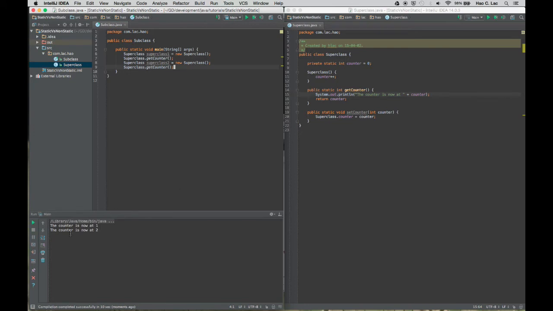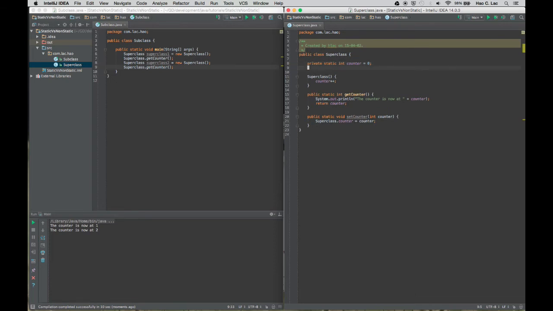See that? So the counter is now at 1 after we created the first object, and now the counter is now at 2. Alright, so that's static. So it's shared by the class, okay? It's not owned by any particular object, right? So now for an instance variable, okay?